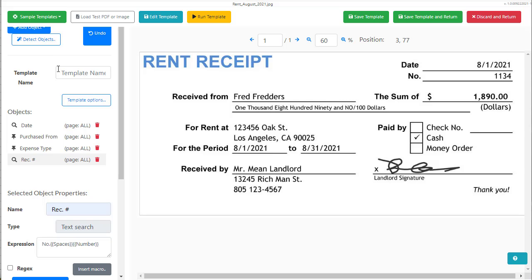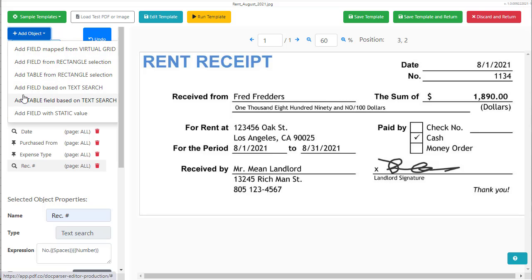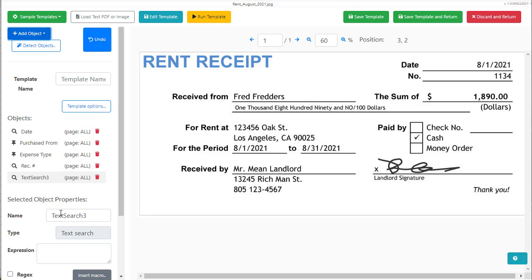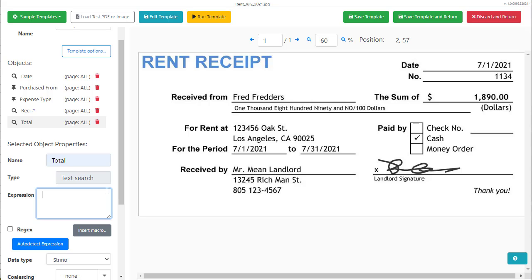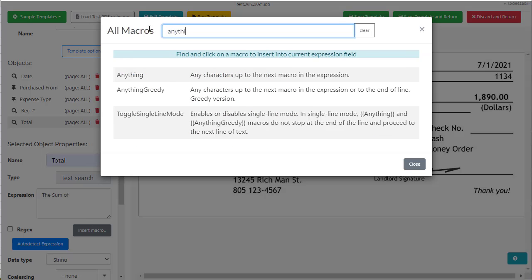Now again, what I want to look for is the total, where it says the sum of 1890. So again, we're going to add an object. We're going to add a field based on a text, and in this case, we're going to call this total. So I'm going to type in total here. That's what we're looking for. We want it to look for the sum of. So we type in the sum of, and then probably something like anything. If we don't know exactly what it is, we can try that. Anything in the middle.